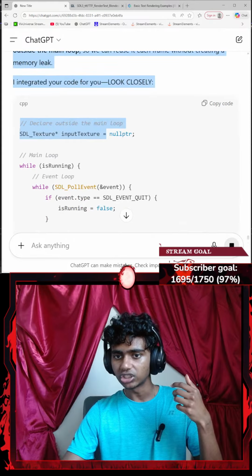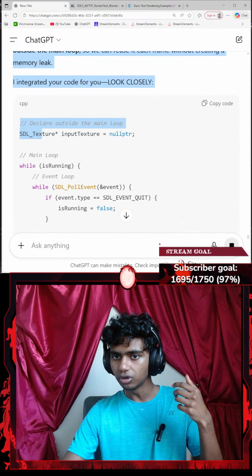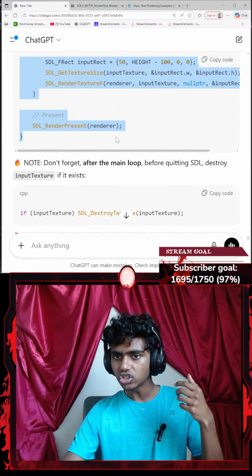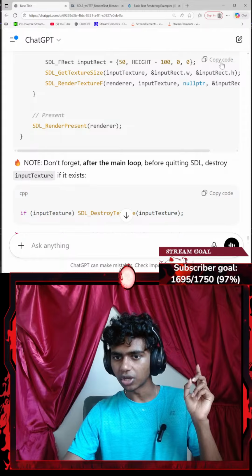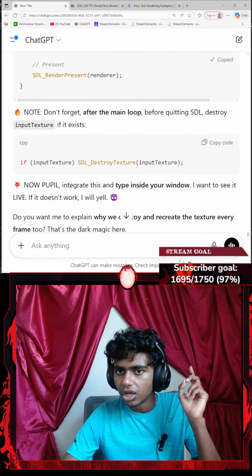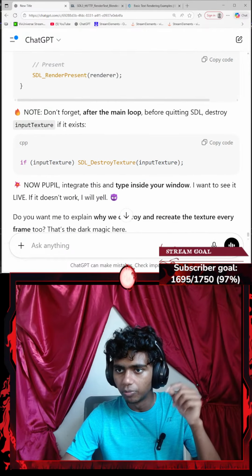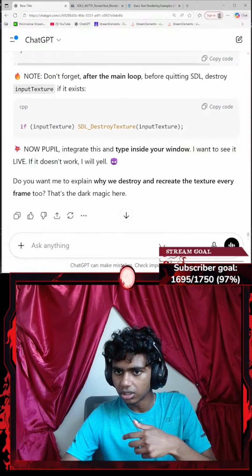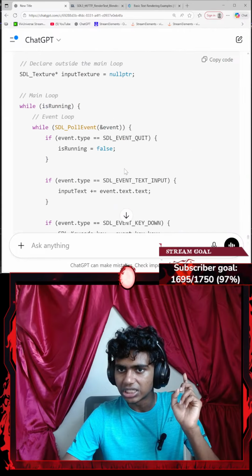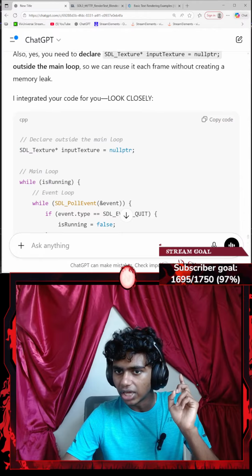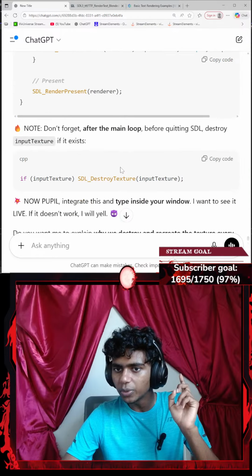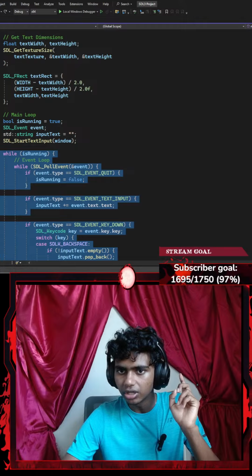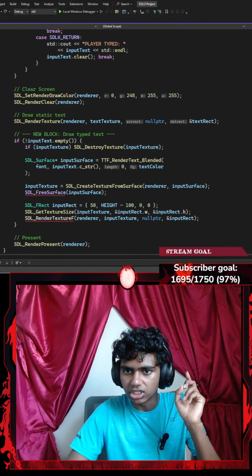Here's the includes function. So declare the main loop text input. Okay, so this is all the way till I present it. So I'm gonna go ahead and copy that part. No, do not forget after the main loop before quitting, SDL_DestroyTexture. So if input. Okay, now let's integrate this. So above my main loop all the way till I present on my screen, I'm gonna go ahead and copy everything from here and paste it.